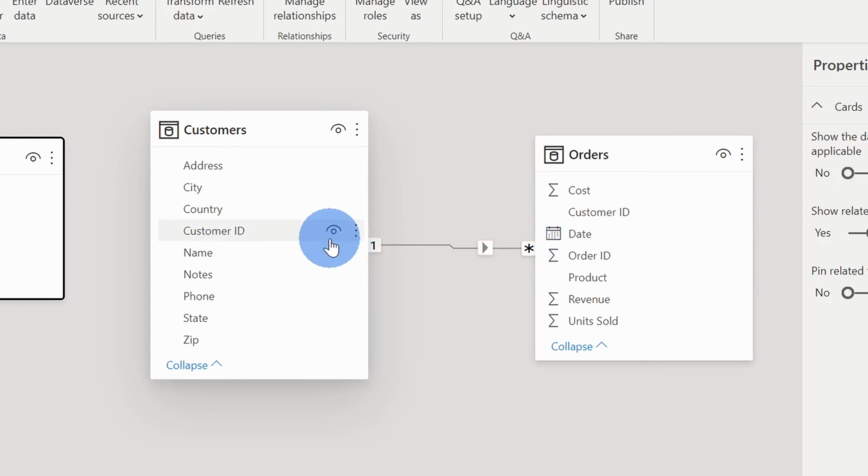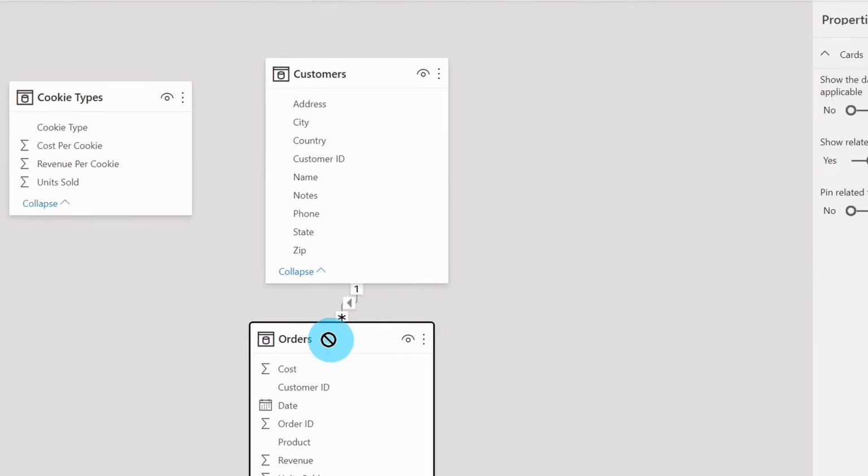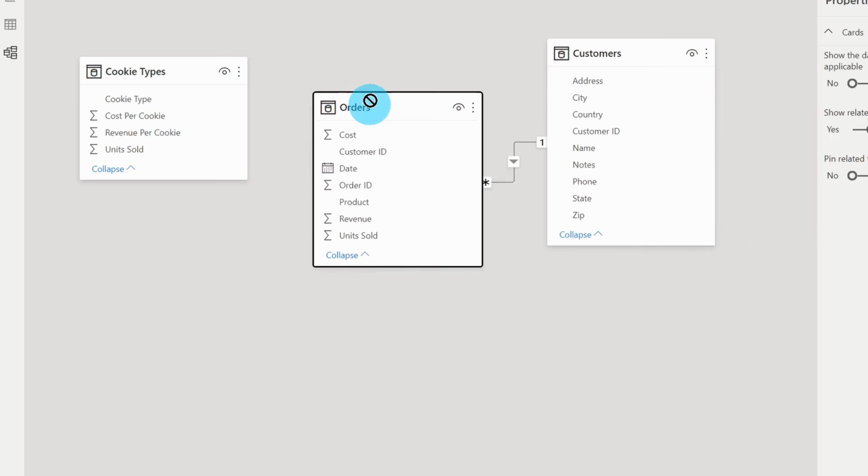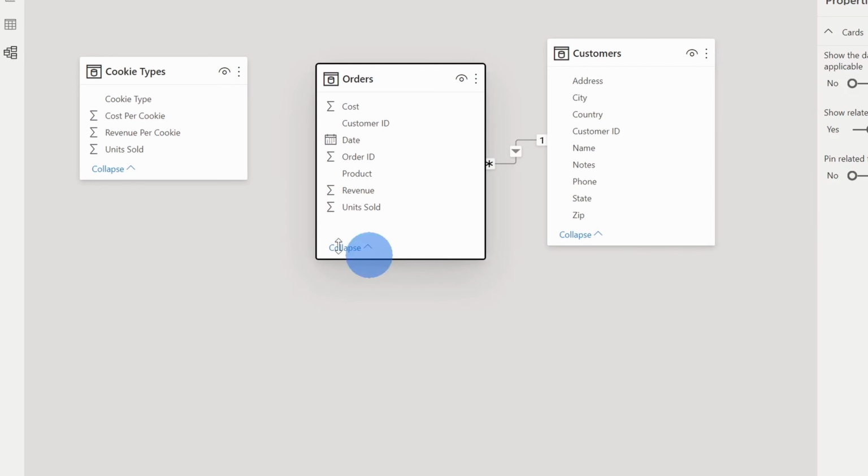So each individual customer can have many different orders. But when I look at this, there's not yet a relationship between orders and cookie types. So when I look at cookie types over here, I see that there's a cookie type. When I look at all of the different fields in orders, I don't see a cookie type, but there is something called product. And when we looked at the data, one thing you might have noticed is product is the same thing as cookie type.